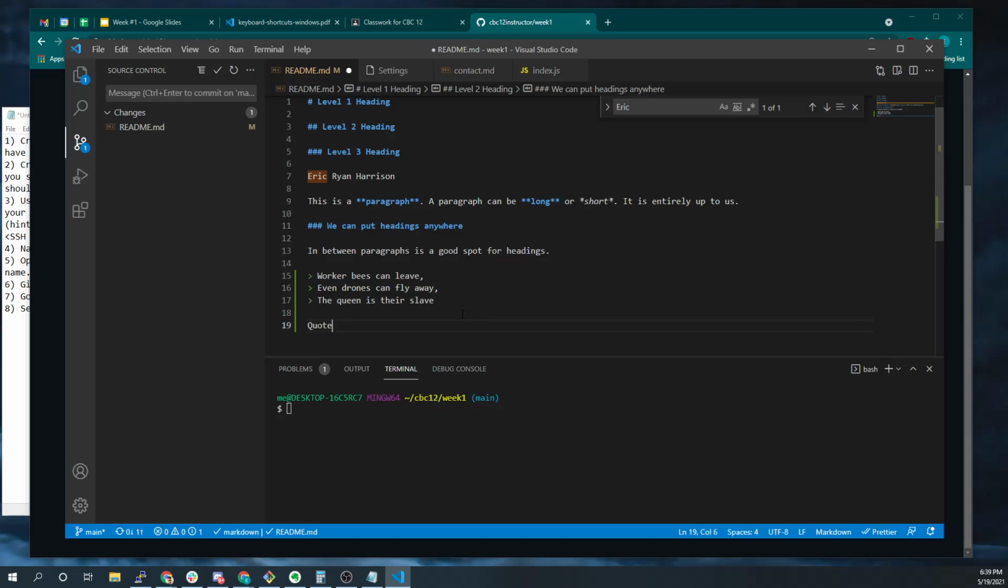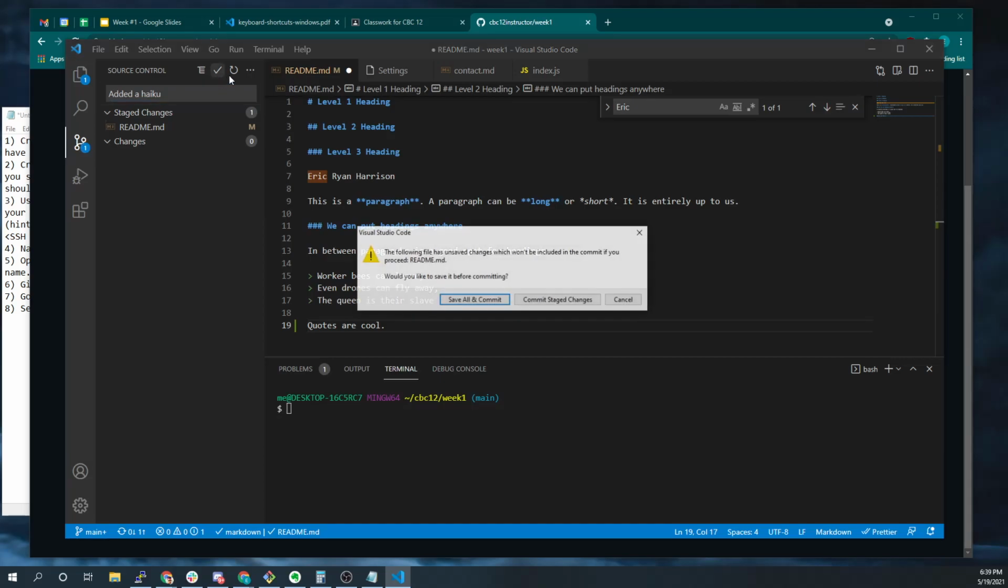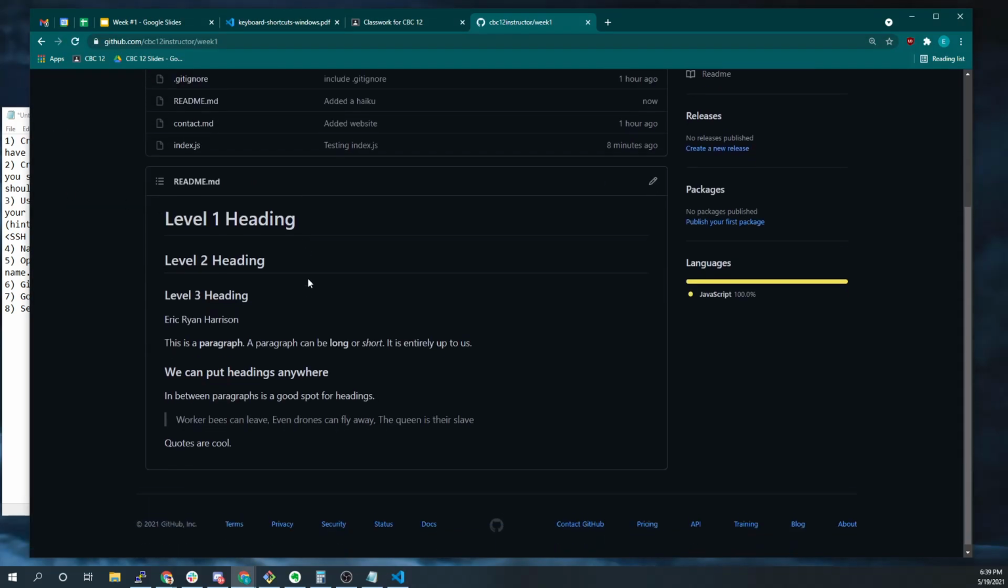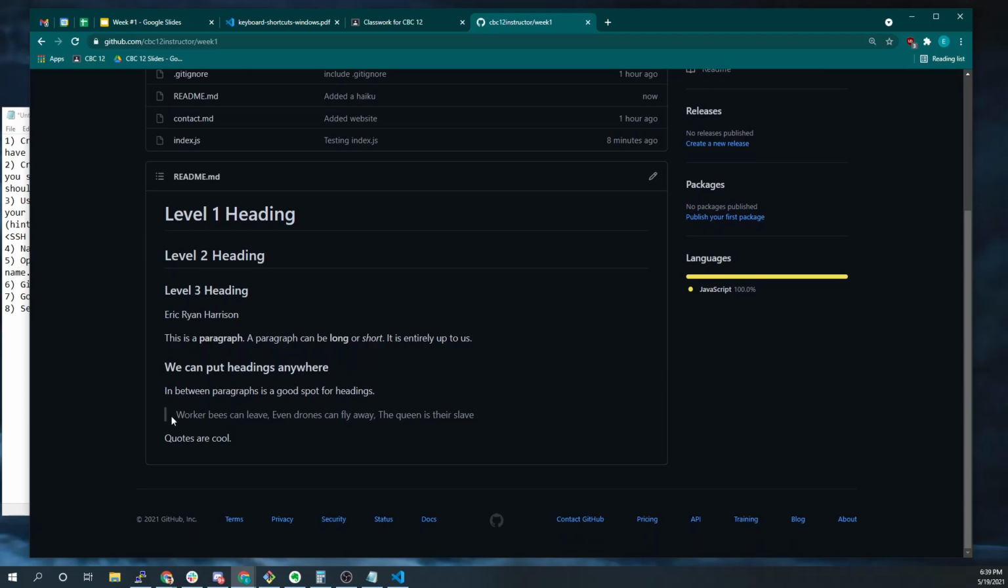Quotes are cool. Okay, so we just added another paragraph. And we're going to say added a haiku. We're going to save and commit. We're going to push. And then when we reload over here in GitHub, we can see that it gave us this nice little indent where it says worker bees can leave, even drones can fly away, the queen is their slave.